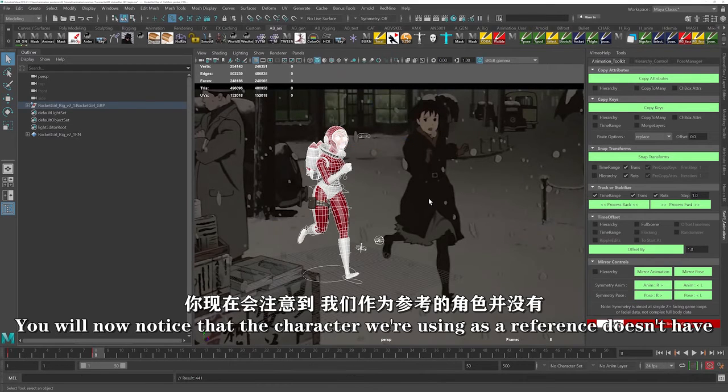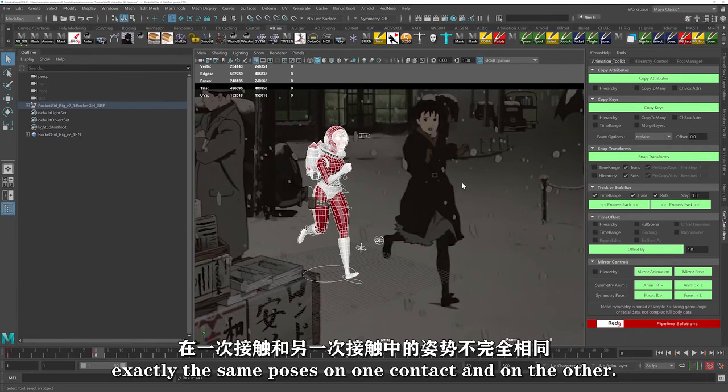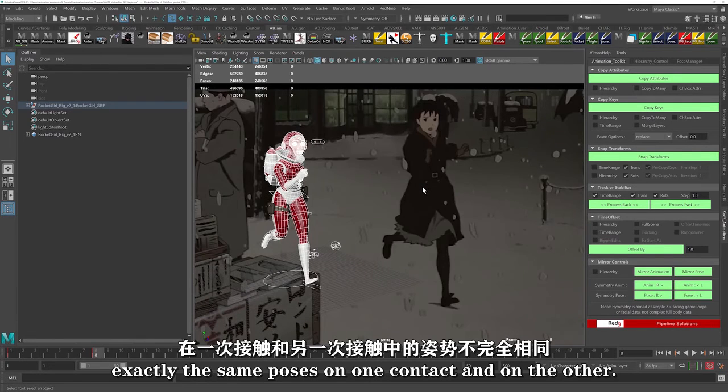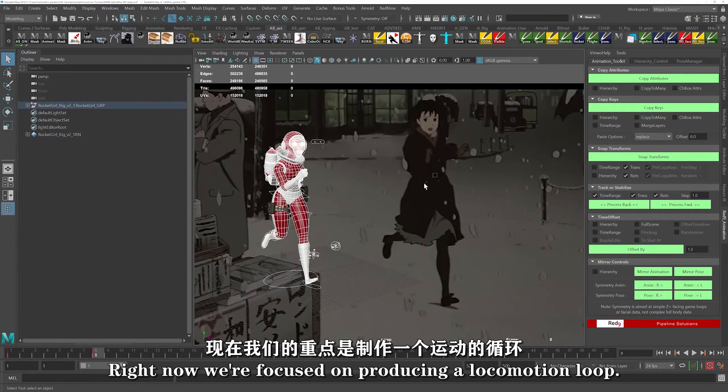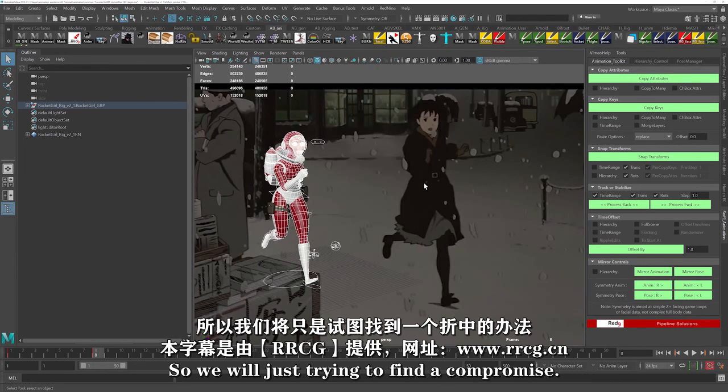You will now notice that the character we're using as a reference doesn't have exactly the same poses on one contact and on the other. That's because, of course, of the variations that the animator introduced in the shot. Right now we are focused on producing a locomotion loop, so we will just try to find a compromise.